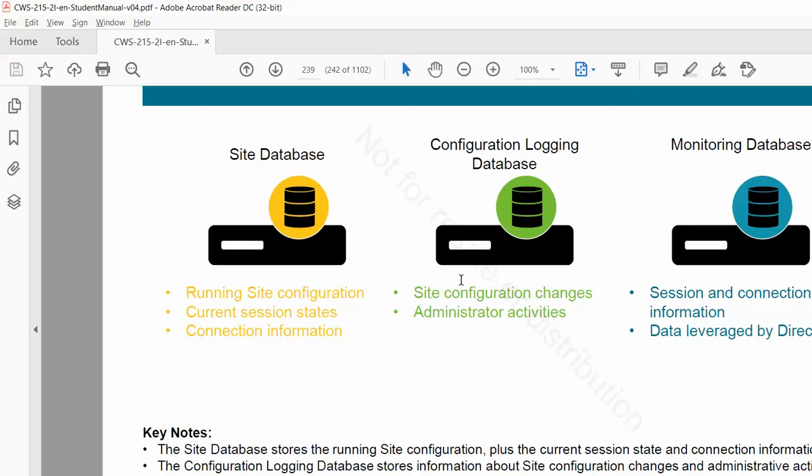Be careful when you are working in a real-time environment. Before you do anything, check twice and then do the work. Otherwise, if you do it by mistake, that work will be stored in the configuration logging database, and your senior people can easily find out who did this activity. Understand?